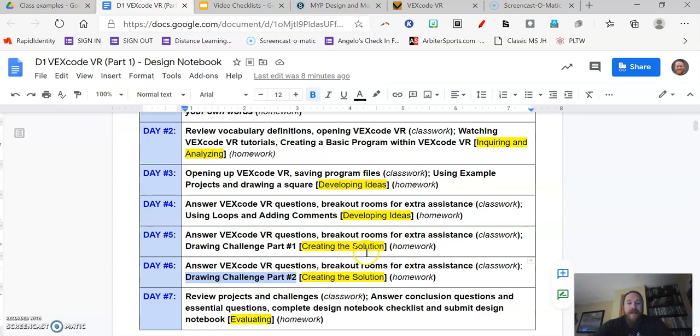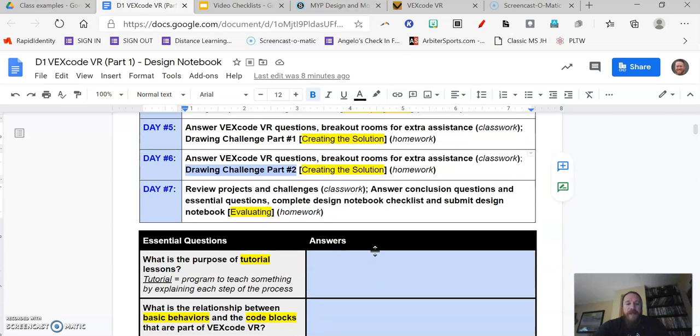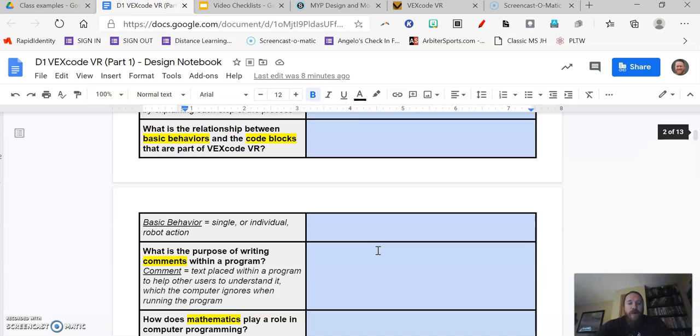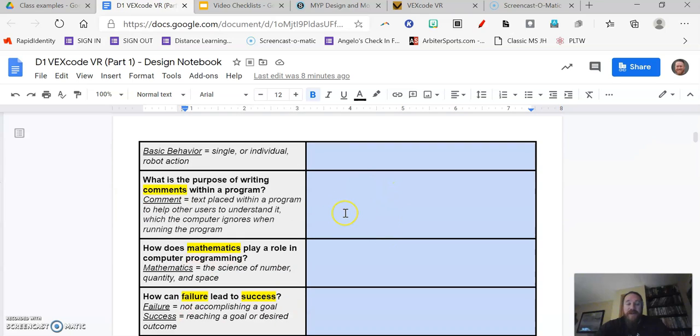So days 5 and 6. Let's scroll down. You see our essential questions. We should have answers to some of these already from what we've done in class. Our essential question for today is, how does mathematics play a role in computer programming? When you think you have an answer to that, go into this blue box, a must do over here on the right, and make sure that you answer that question.